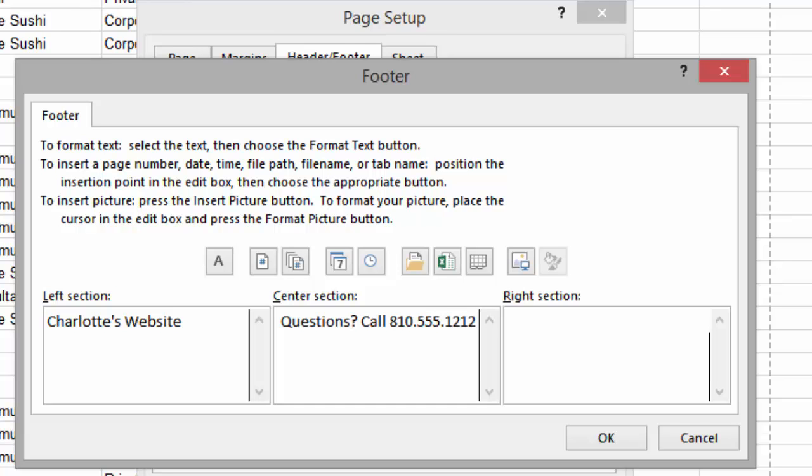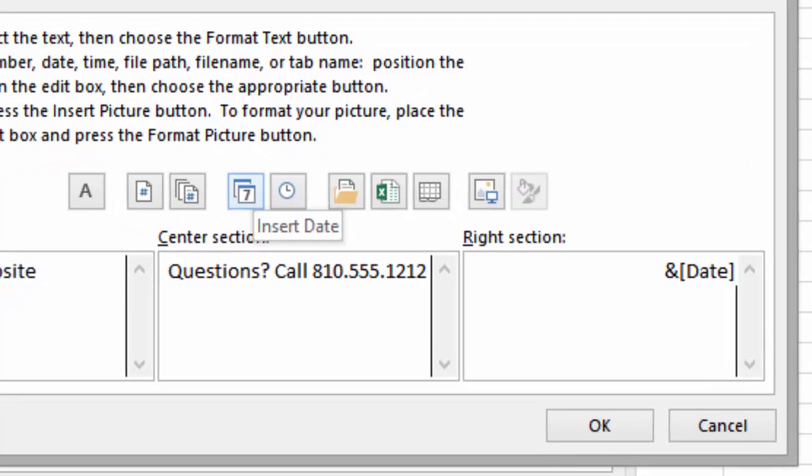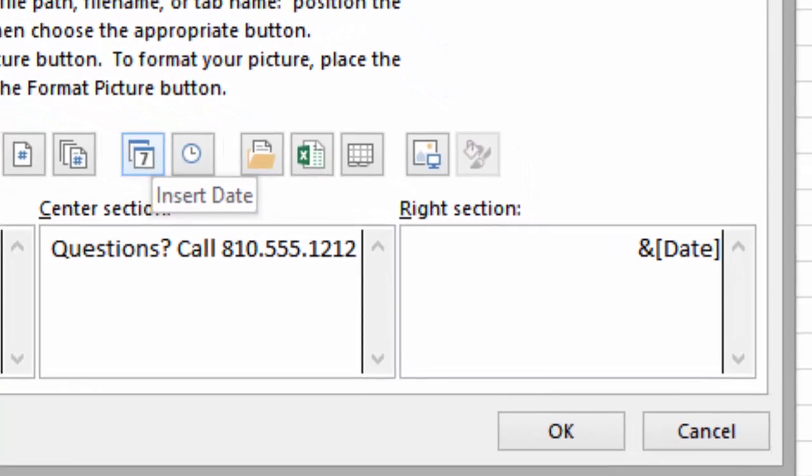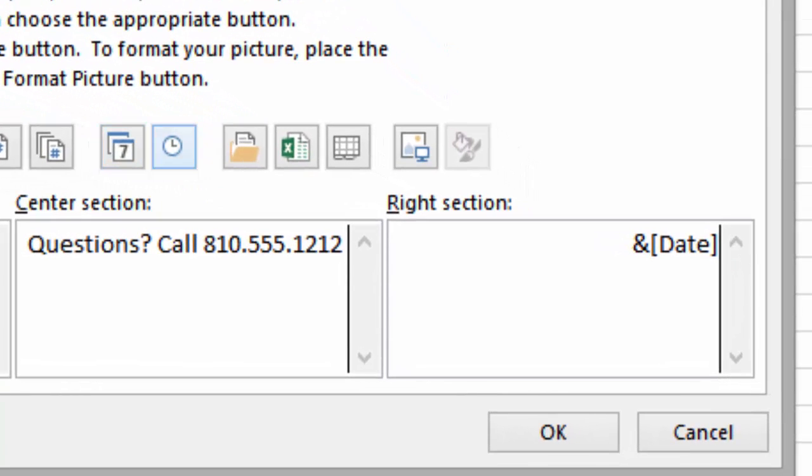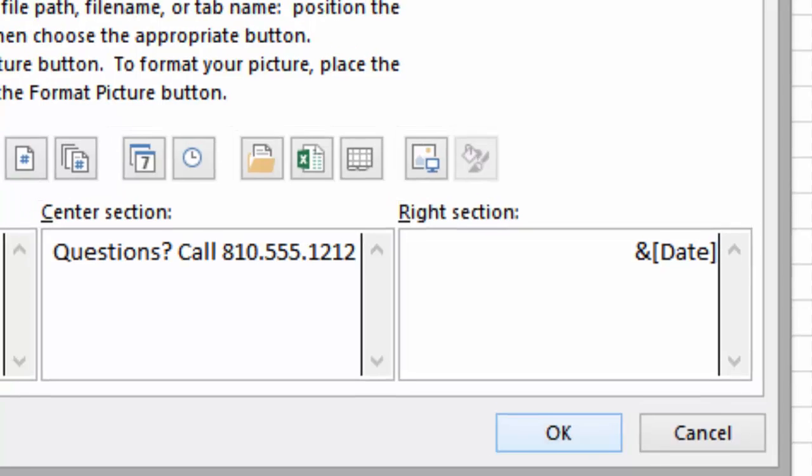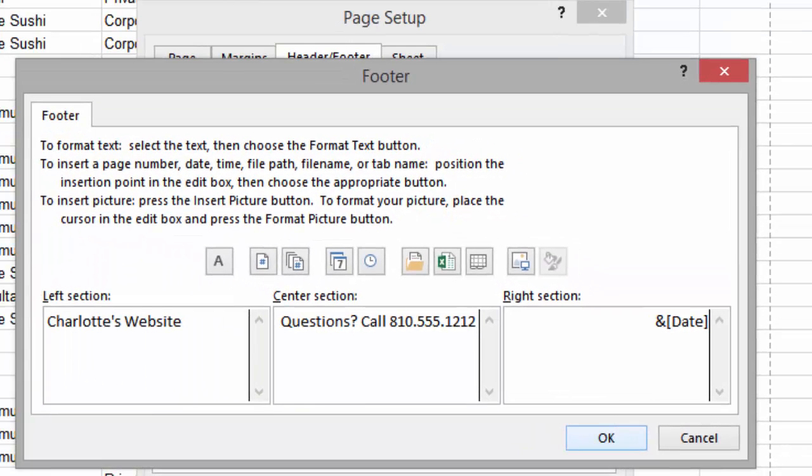In the right section, go to the little icons and click on the Date button. It looks like a calendar with a number 7. When you click on that little icon, you'll see a piece of code, ampersand bracket date bracket. This updates the date to the current date whenever the spreadsheet is opened again. Click OK and let's go back to the page layout.